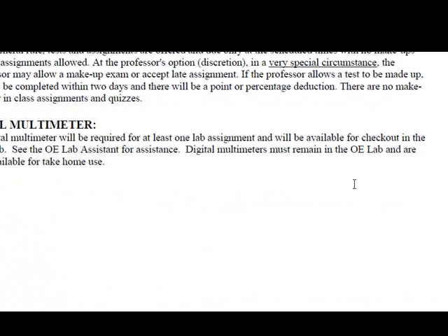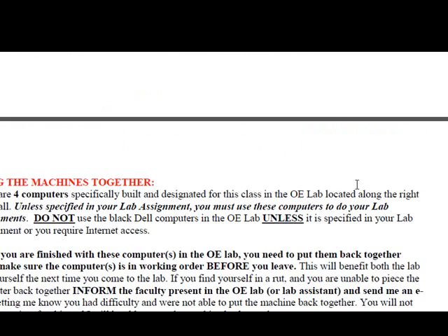A digital multimeter is something that you'll need to complete for one of the assignments. It's something that you can check out from the front desk. So ask them that you need the multimeter and they'll give it to you. You'll be able to use it and then return it when you complete with this.